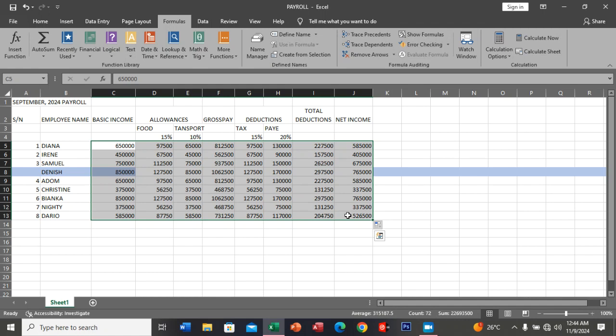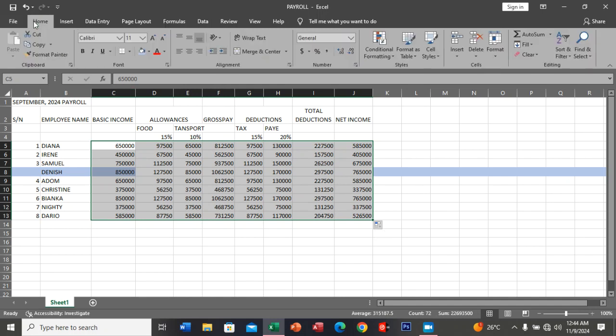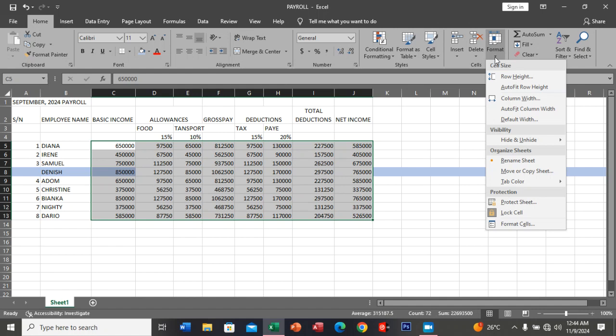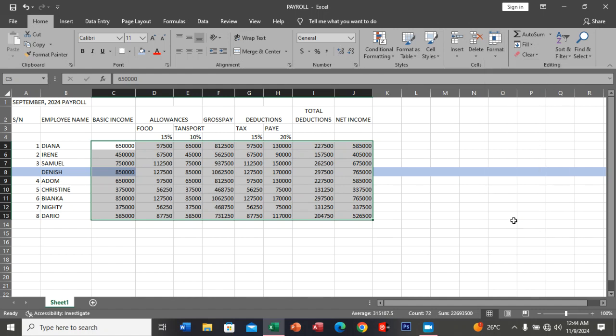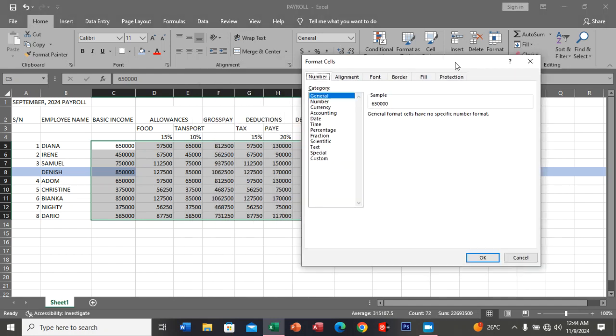Are we observing? Please observe. After selecting all these figures, we go to Home. Then we come to the group ribbons under Cells. Then we are going to do what? Format. We are going to format the cells. Then we click there, and you will receive a dialog box of this type.